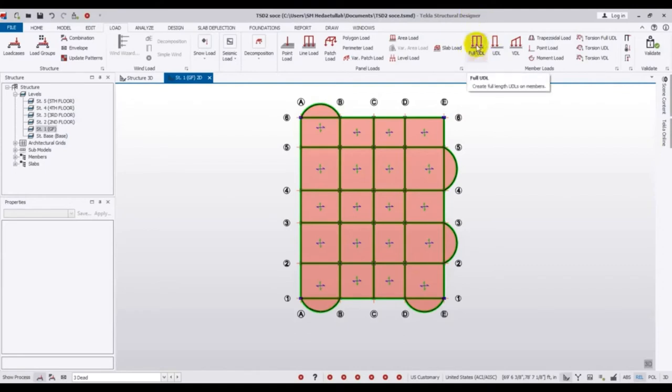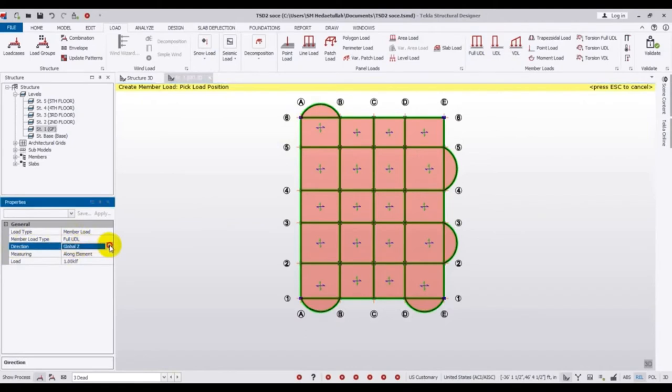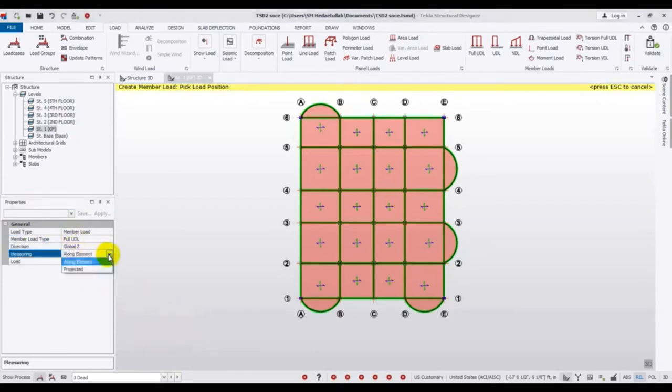Then if you need to give some specific, then you can use that. So I will use that, and from here I will select for which member I want to give the load. Suppose there is a wall load. Now when you have clicked here, you have to give the load here. Full member type, then a direction. From here you can change the direction. I will select global Z, I mean the downward direction. After that, here is the alignment along element. Then here is the value, it's KLF.